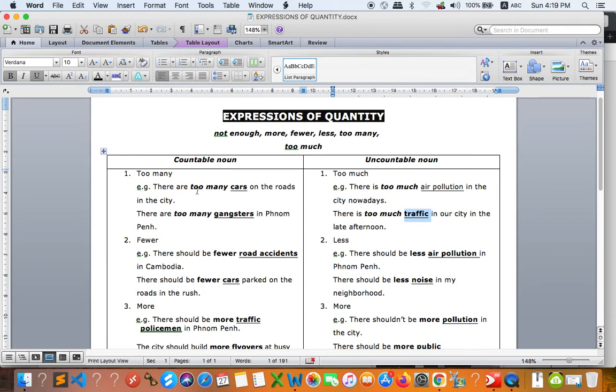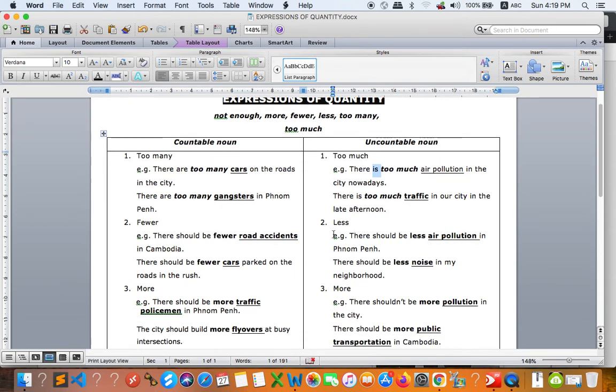All right, and the verb is also different. As you can see right here, "there are" is used, and with the uncountable noun air pollution, it is "there is." Hopefully you can find the differences in terms of the forms, but the meanings are the same. Okay, not different. So let's go to number 2, fewer and less. They are the same, but the difference is the way we use them. Fewer we use with count nouns, and less we use with uncount nouns.